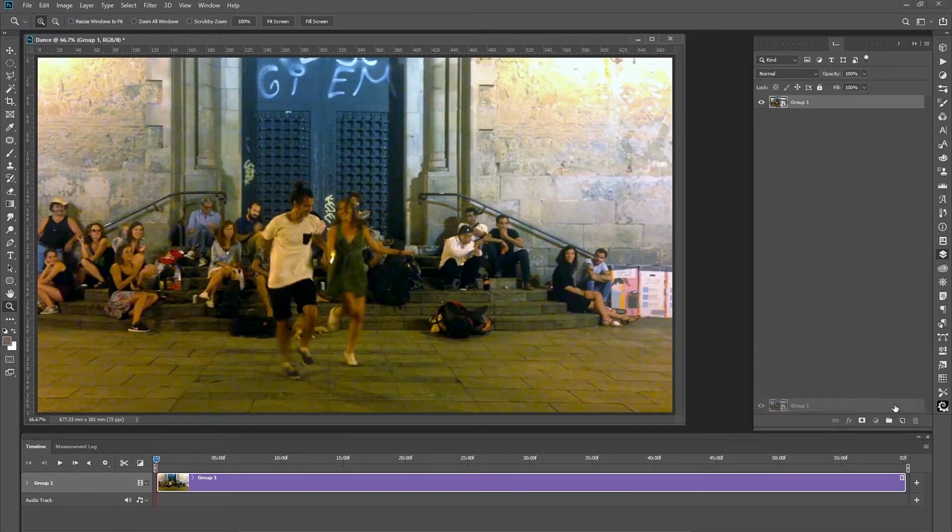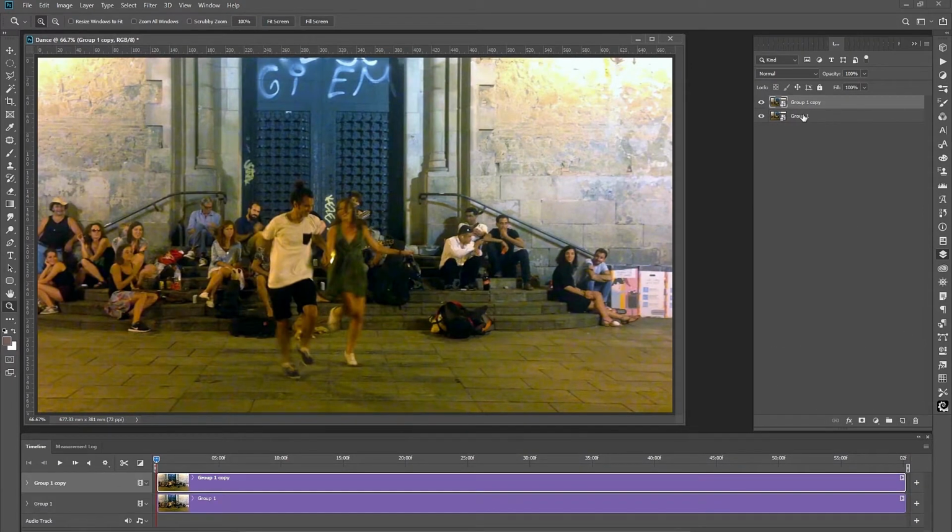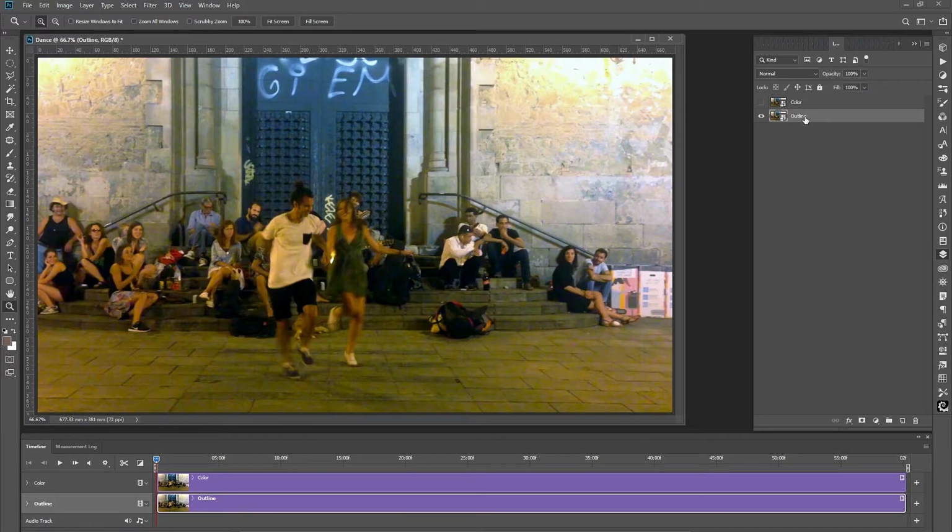Duplicate and rename these two groups Outline and Color respectively. We are now ready to apply artistic effects to the entire video. We'll start using the outline group for sketching the scene with a few adequate Photoshop filters. Because outline is a smart object, each filter will affect equally all the frames this video group contains. First hide color group, then apply to the outline group the Poster Edges artistic filter.